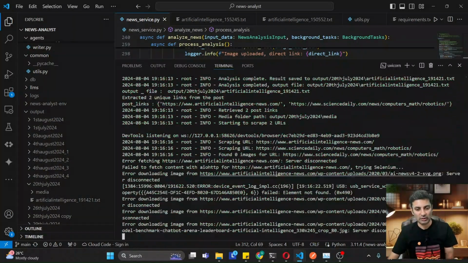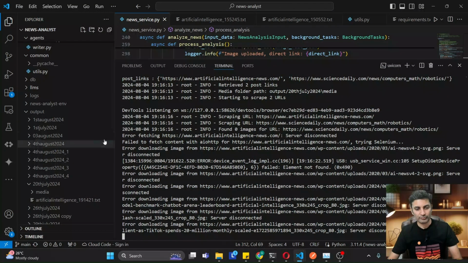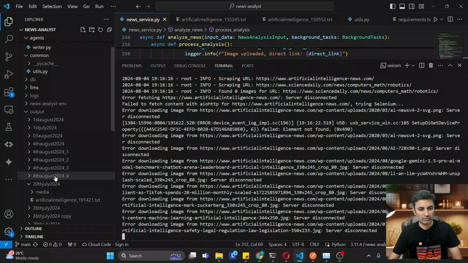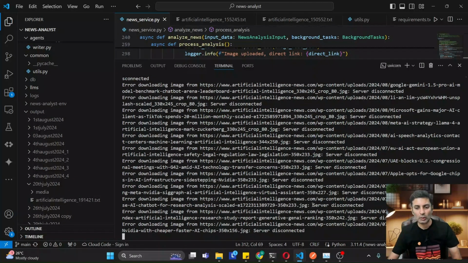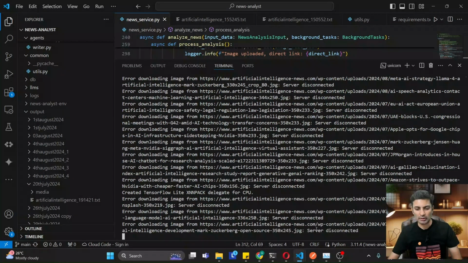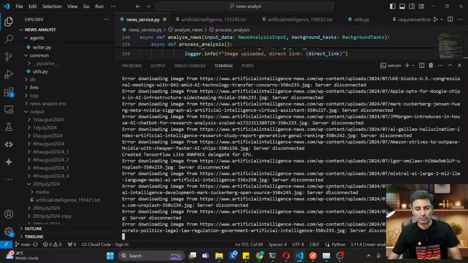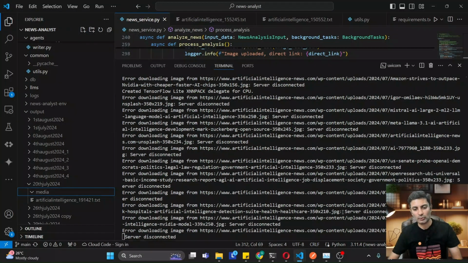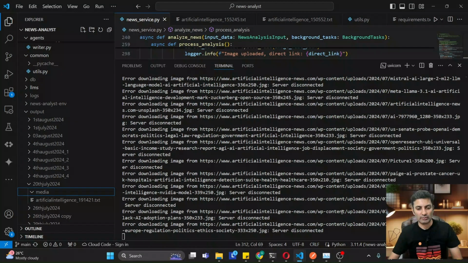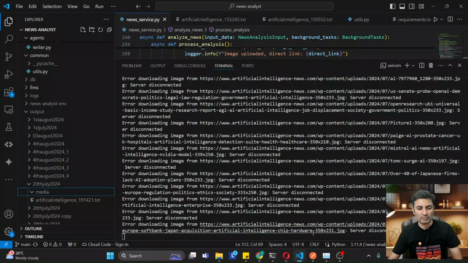Okay, so we got the data out, and the post is now being generated. Now what it is doing is trying to download the images. I think it's not able to connect, so there could be a problem. We'll see if it is able to download any media. If not, then we will fix it manually.